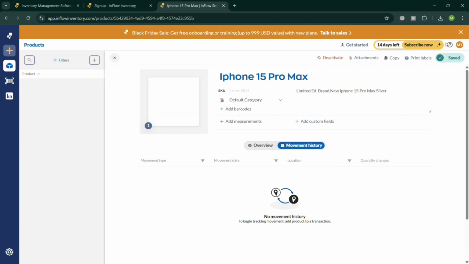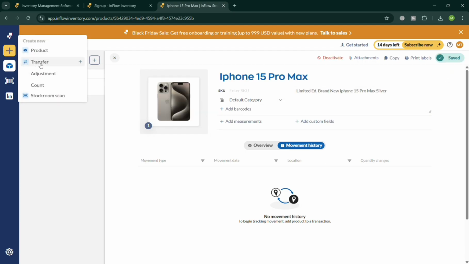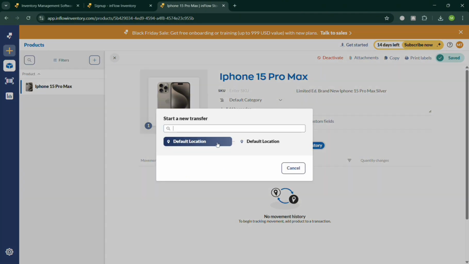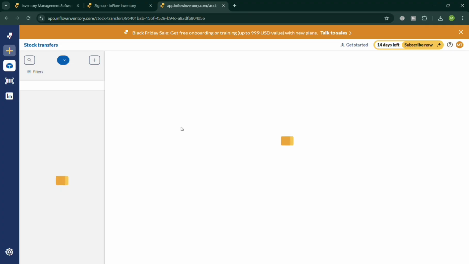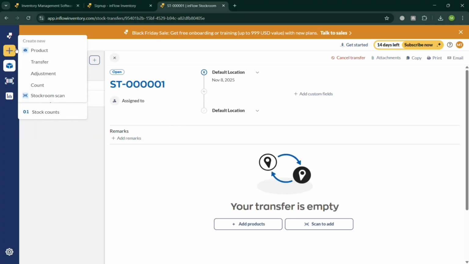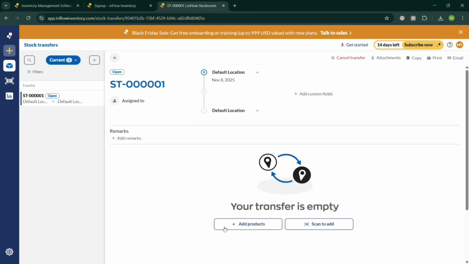So you can see you have now added the product iPhone 15 Pro Max. Moving on, we could also click the plus button and click Transfer. It will allow us to transfer the product from one location to another. This is basically what it looks like upon seeing the status of it.